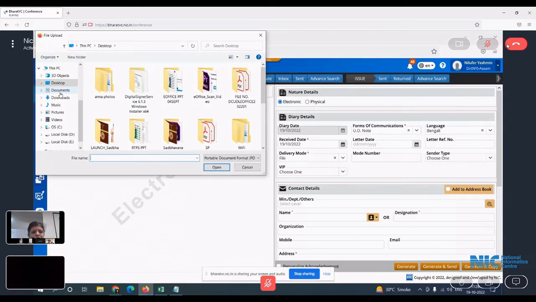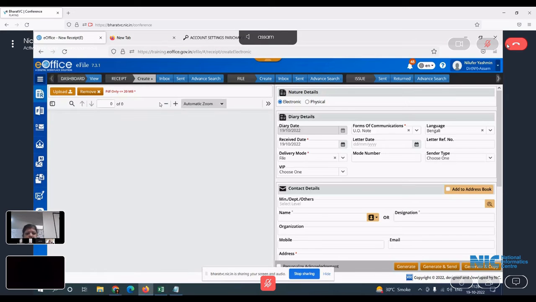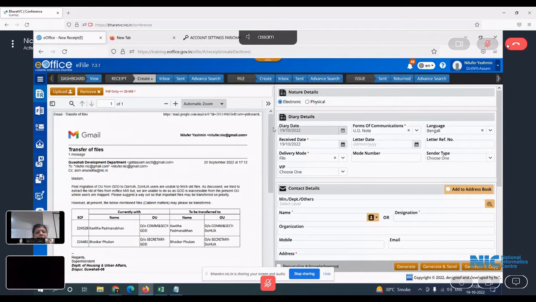So suppose I have scanned and uploaded this particular letter. So after uploading the scan copy, now my next part will be uploading or updating the information with respect to that particular letter. The letter which you have scanned and uploaded, now I need to update the details of the sender.